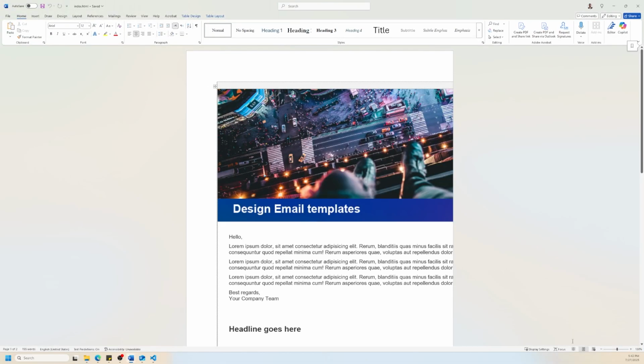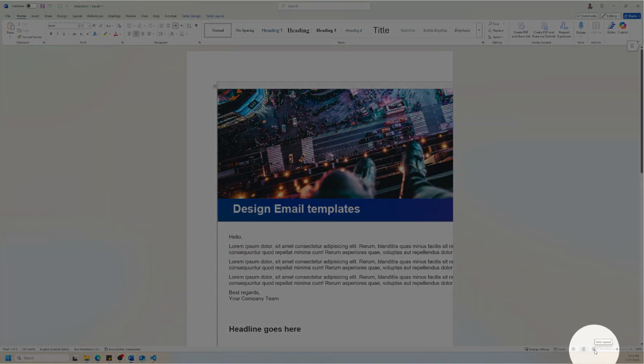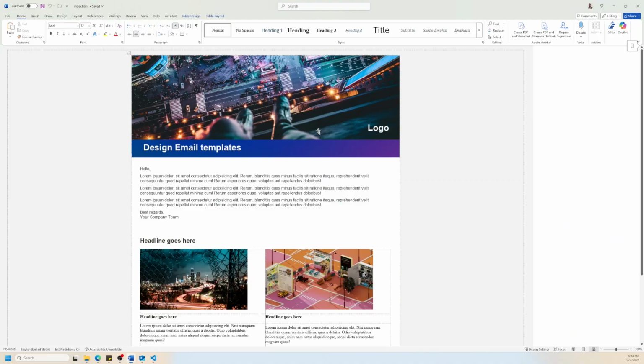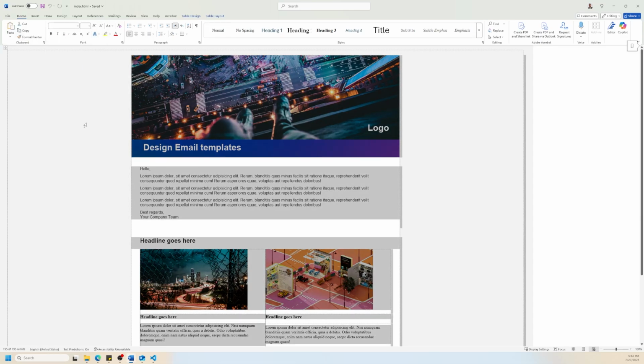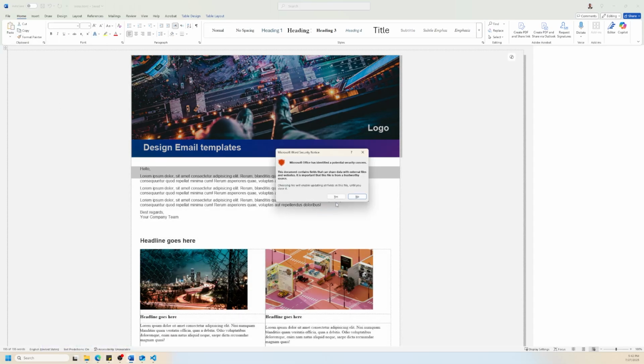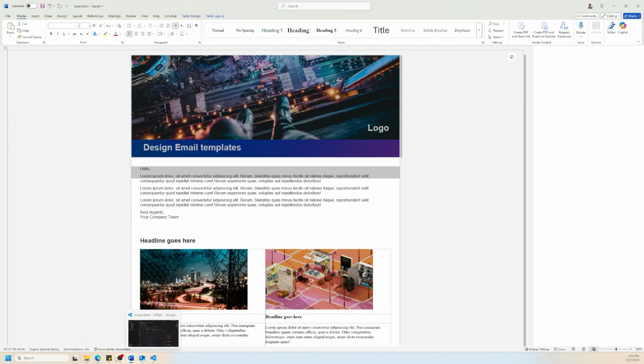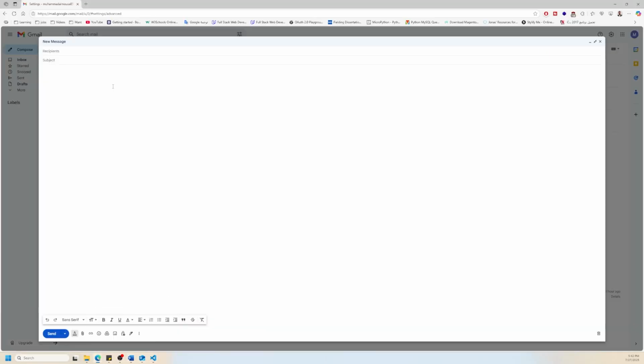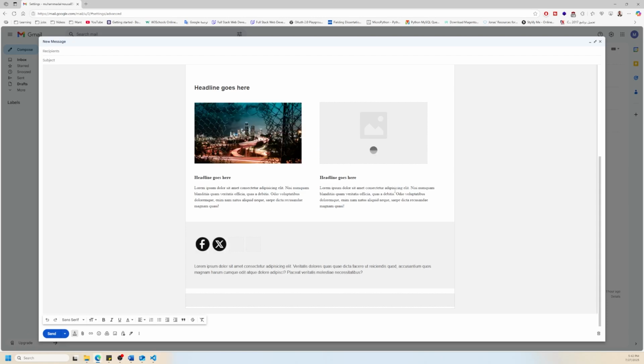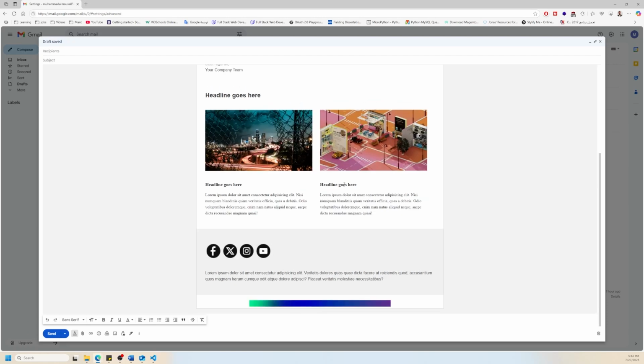It looks a little bit weird because this is a print layout, so we need to use the web layout. In order to do that, we need to go to this icon at the bottom right of Word and just click on it. After clicking on it, the template now looks a little bit better. And now we just need to copy it and go to Gmail and just do a paste. And here we have our email template.